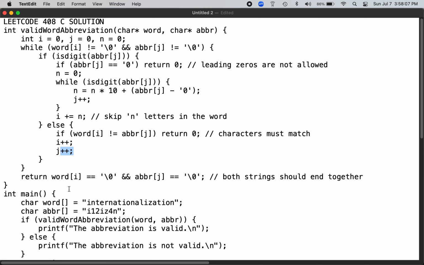At the end of it you have to return, and both of them have to hit the null termination. Internally in memory at this point there will be zeros, and if they both are zeros, then you return true. Otherwise, if there is one more character remaining, then it is not a valid abbreviation. So that's what it is.